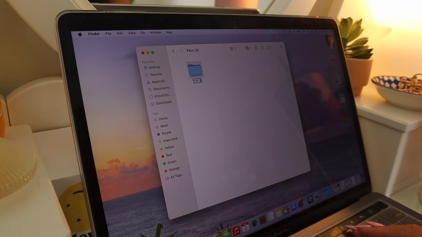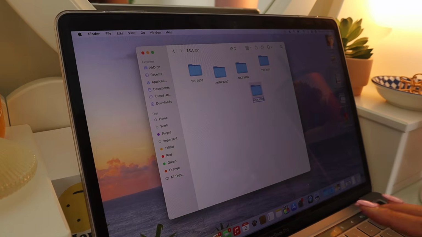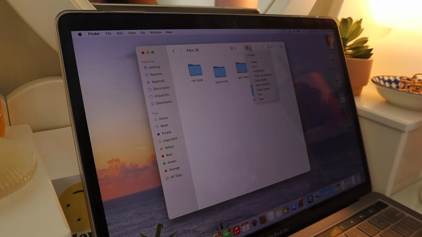I'm gonna go ahead and make folders for all these classes on my laptop. That way, whenever I save any assignments or documents from Canvas, I can just put them in that class's folder. This makes it so much easier when I'm turning things in or just switching between devices since everything's gonna be connected on iCloud. Okay, so I just made a big folder called Fall 22, and then I made 5 more folders with all of my class names. I am just gonna organize this so that it doesn't look so messy.